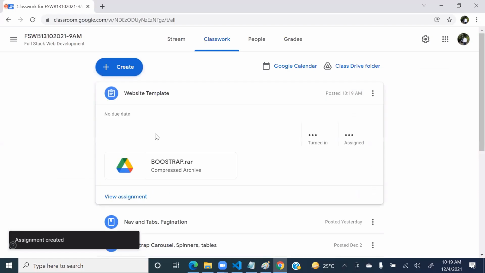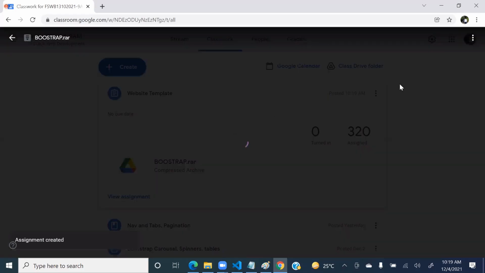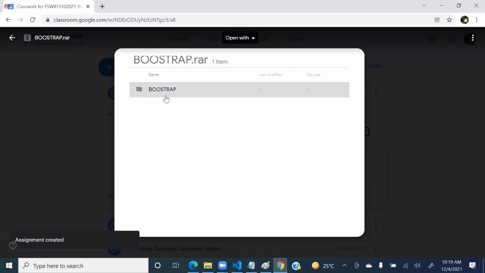For the rar file, you have to click on it, and don't directly try to open it here. You have to copy it into your drive and download, then it will work. Many times you people directly try to open and say it's not opening, it's not working, right? Open it in your Google Drive and download, then it will work, right?